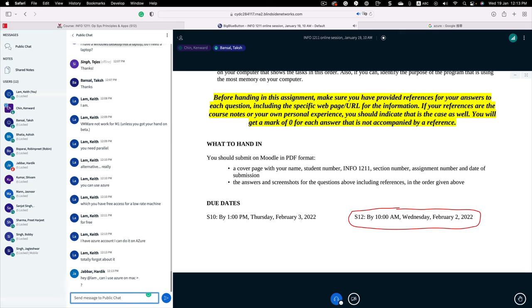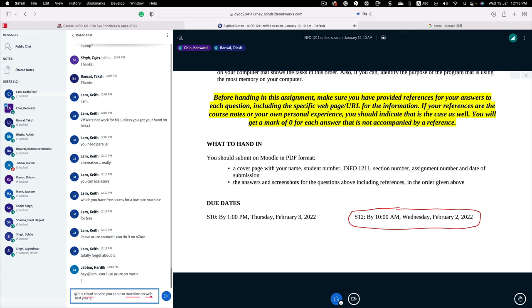One more thing, Professor, I have a laptop from KPU. Is it okay if I've downloaded VirtualBox on the KPU laptop? That's a good question. I've had some students in the past with KPU laptops, and they were able to install VirtualBox. I don't know if KPU has changed their security to restrict you installing software like that.